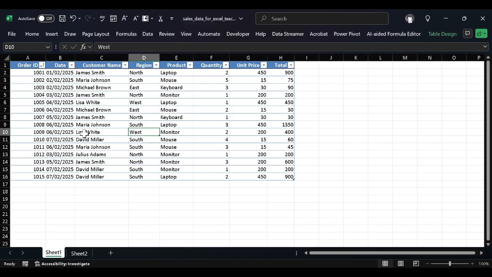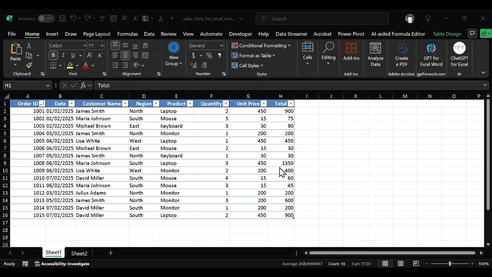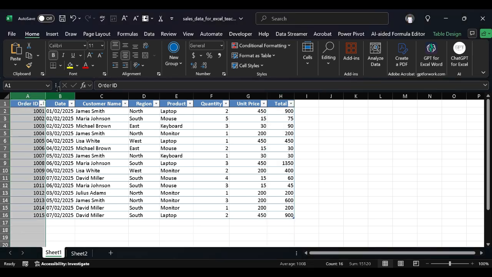So let's do some formulas. Now we have quantity, unit price, and total. We can as well add other formulas to it. But before we add those formulas, let's quickly do some formatting. So let's go back to order ID and do a few formats.